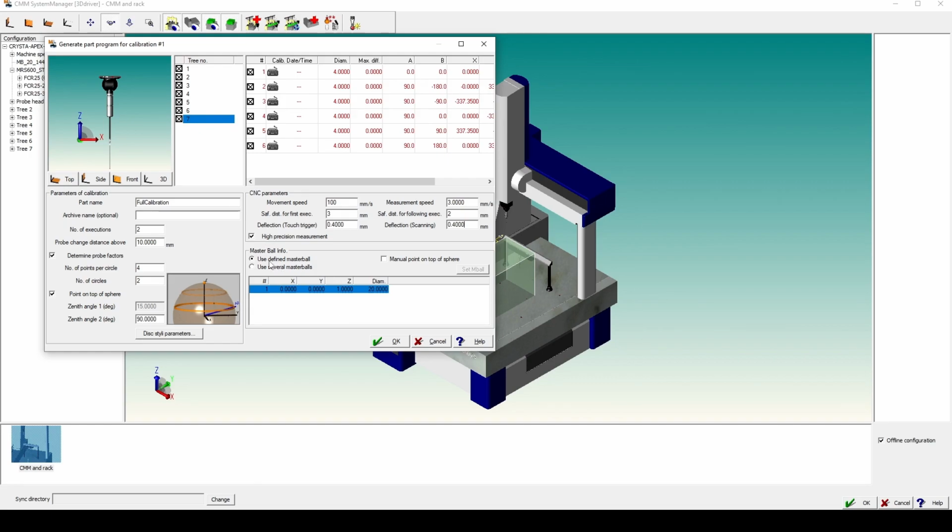So if you have a master ball defined, use the defined master ball. If your master ball is not defined in your system, then you can create a manual point on the top of the sphere, and then every single time the CMM will ask you to take 1 point on top of the sphere, and then it will carry on in CNC mode. So if you click OK, then the program will be generated.